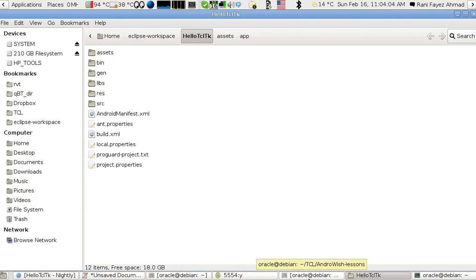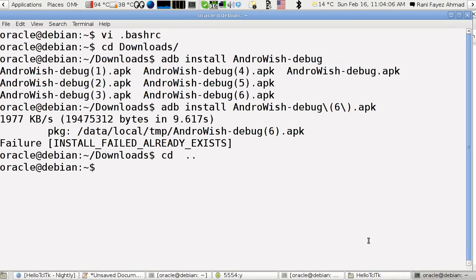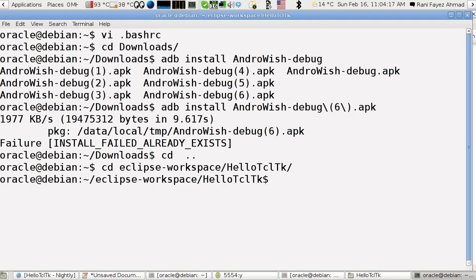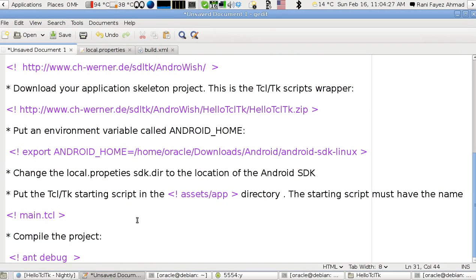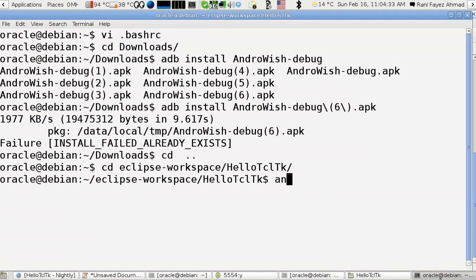Next, I go to my directory, workspace, hello. Of course, because we installed Ant, we have to do this command. Let me first see if I'm working correctly. Yes, I use this command: ant debug. So, ant debug.